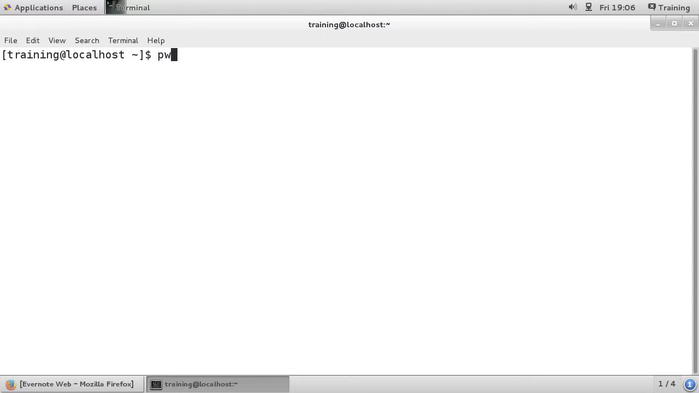Now, if I was to type pwd, you'd see /home/training. That's our home directory. So on a Linux system, /home is where all the home directories are stored, except for the root user, which is /root. It's a special case for the root user.